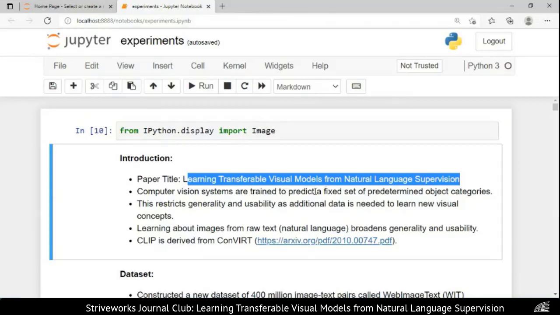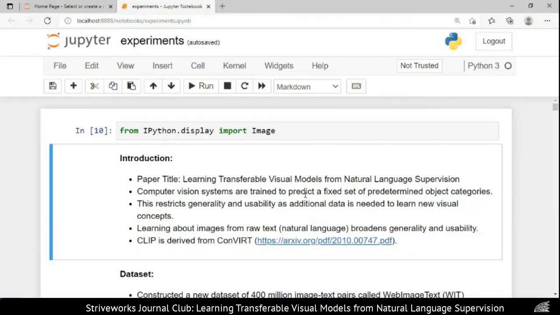Yeah, so just kind of like the introduction, kind of just contrasting what the very typical computer vision embedding space looks like compared to what CLIP tries to do. So usually we just predict on a fixed set of predetermined object categories, right? Like cat, dog, person, whatever.